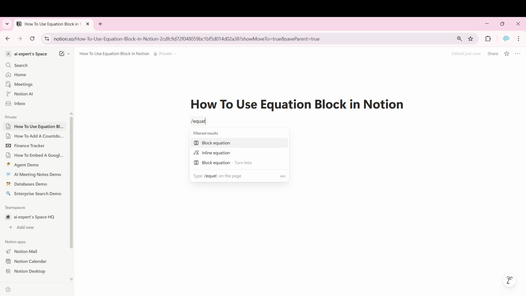Think of this block as a dedicated space for math. It keeps your formula neat and separate from your regular text, so it's easy to read and easy to edit later. If you don't see equation in the list, make sure you typed the slash on a new line and that you're not inside another block.